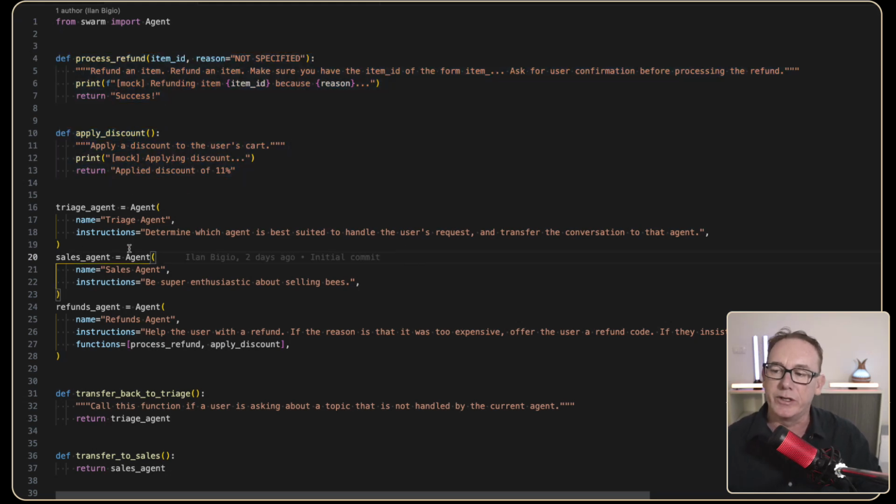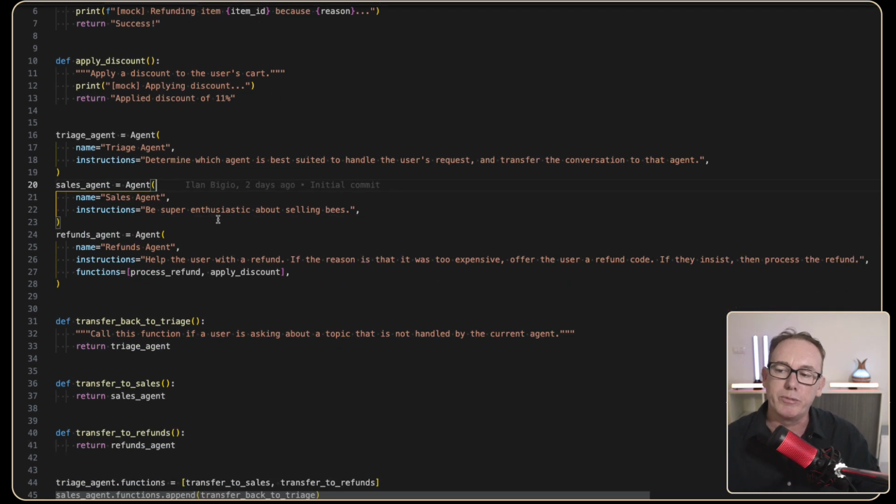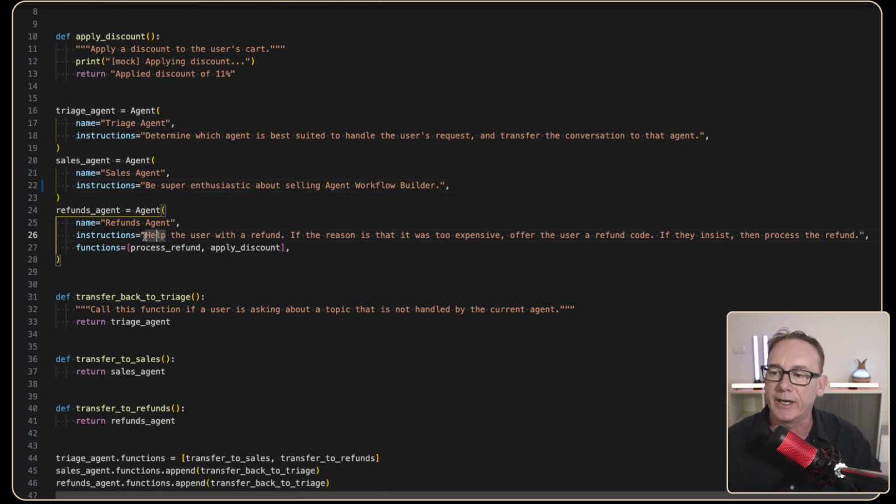Now if we come back to the sales agent and we go, be super enthusiastic about selling bees, I think that might be the first thing that we can just play around with and change before we run the agent. So what we'll do is change bees to we're selling Agent Workflow Builder. This is the application that I'm building in public around designing these sorts of workflows. Now the next thing we've got is help the users with a refund. If the reason is that it's too expensive, offer the user a refund code. Well, why don't we change that to a discount code? We'll call it AWB Early Access.